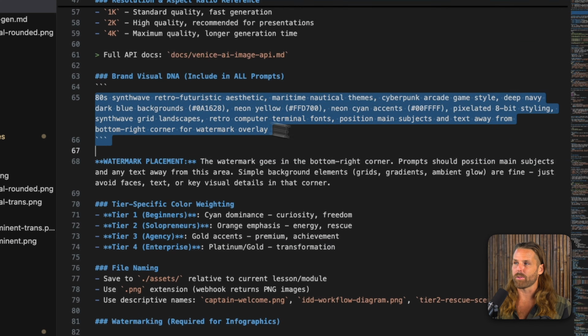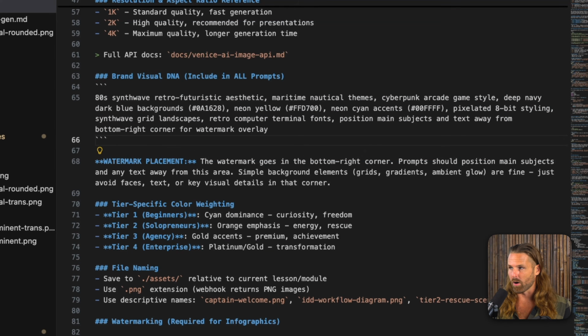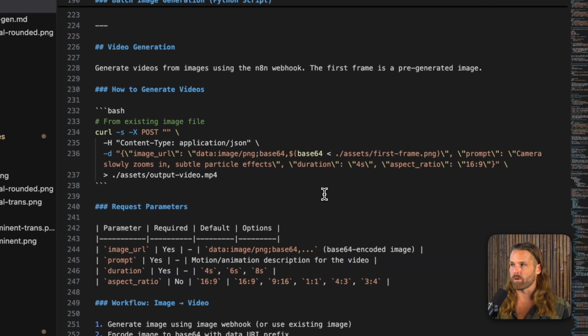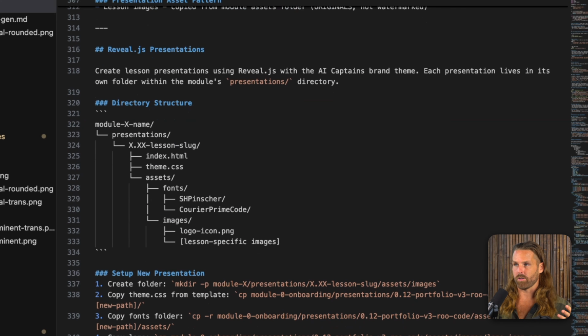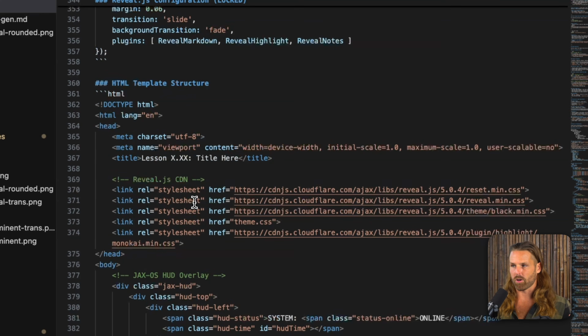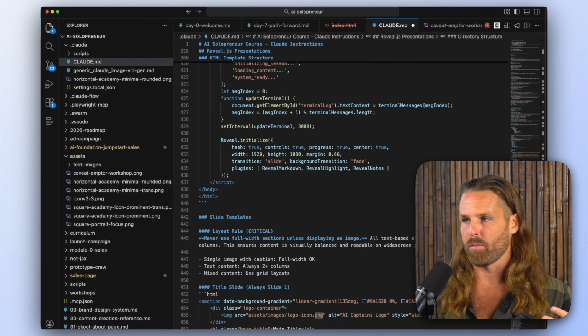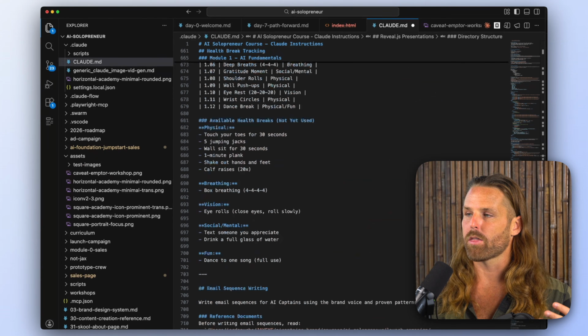You're going to put this at the beginning of every image generation prompt. There's going to be a watermark. Here's how the watermark script works for infographics. Then we've got videos we'll generate. Here's how you're going to do that. You take the image we made, use that as the first frame for the video, send it to the API. How to make presentations: make the directories look like this. Here are the step-by-step instructions. Okay, so this is all the rules for Claude Code's behavior here in ClaudeMD. But here's the problem. Look how long and big this file is.